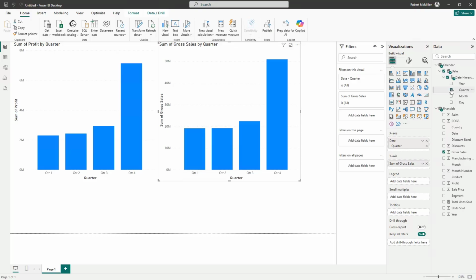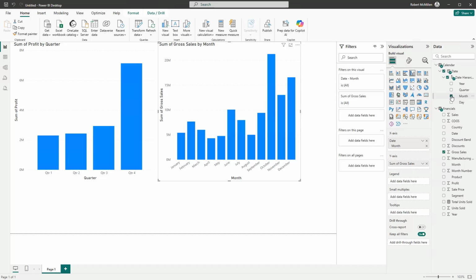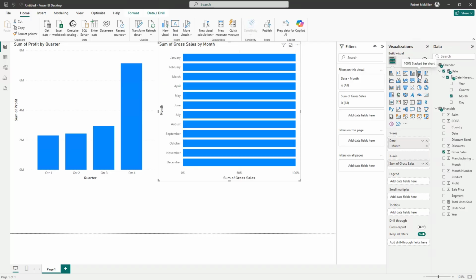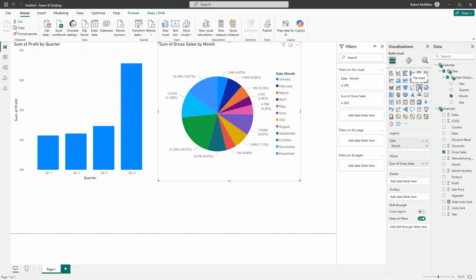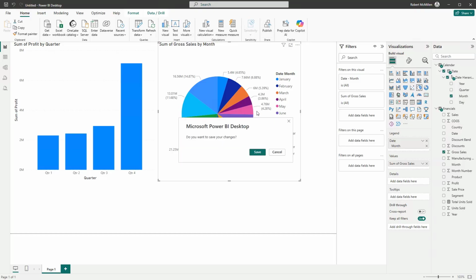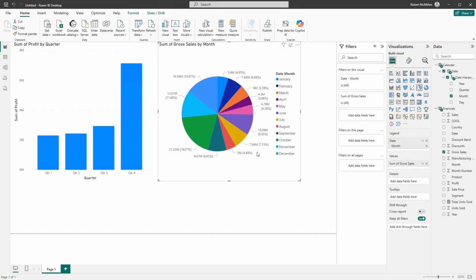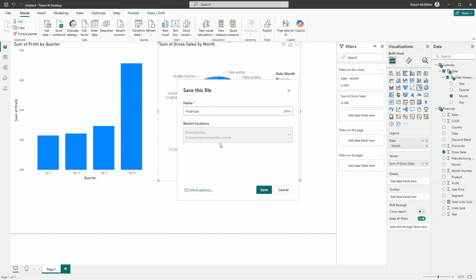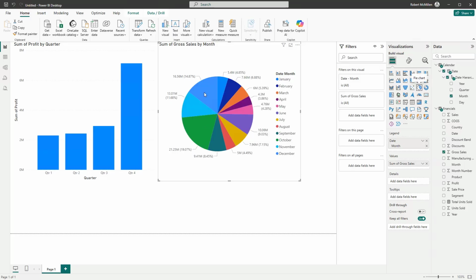But let's say I'd rather show it by the month. And there's each month. Now let's say I want to see that in a different look. There's a bar chart. Doesn't give us quite as good information, but the pie chart is awesome. Now I can publish that data, share that data, whatever it is I'd like to do in order to present the data to the people that need to see it. And I'll call it Financials and click Save.